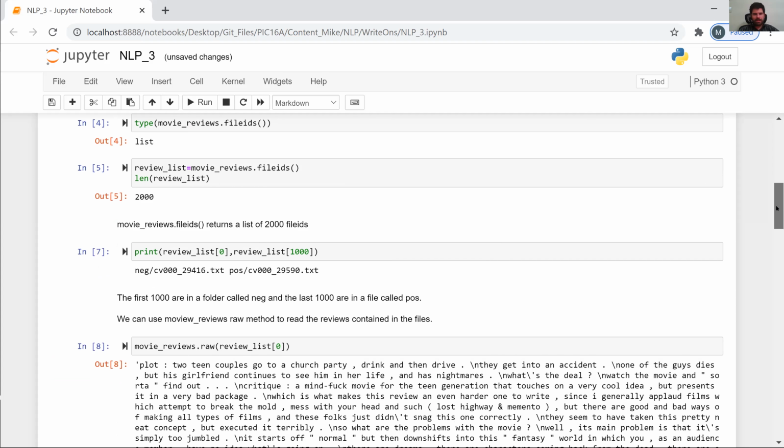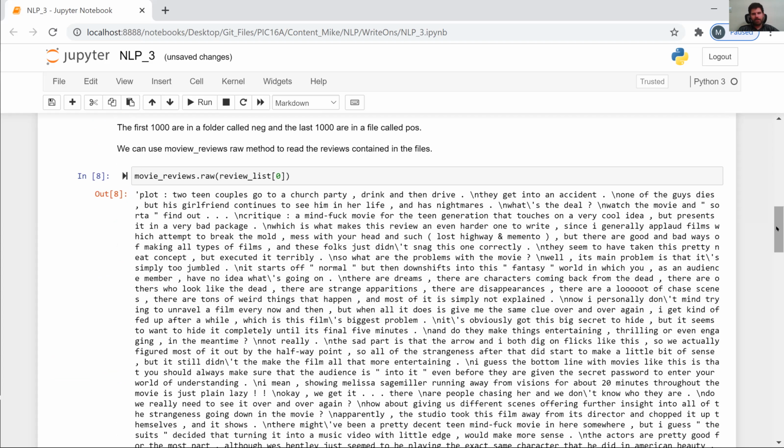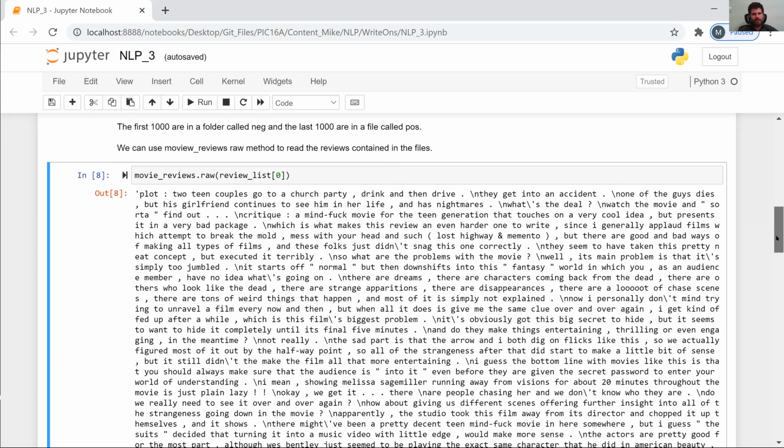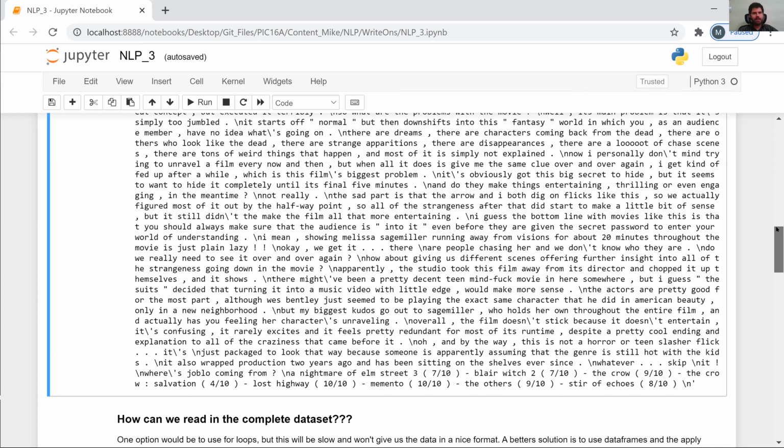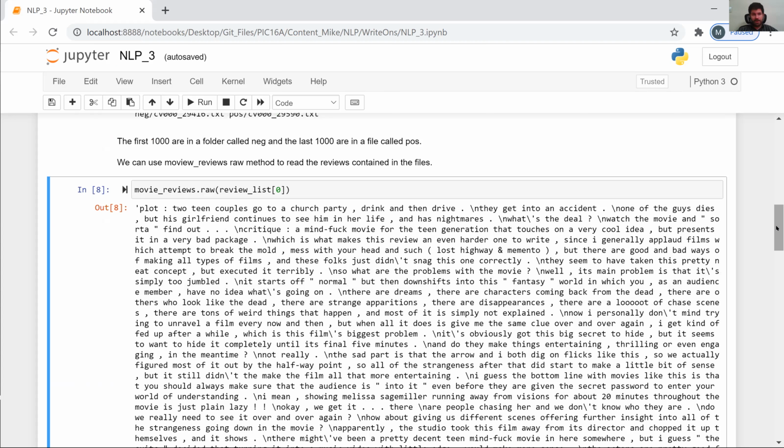All right, we're learning about this movie. Two teen couples go to a church party. They drink, they drive, they get into an accident. There are strange apparitions. There are disappearances. Melissa Sage Miller running away from visions about 20 minutes throughout the movie is just plain lazy. Right now I'm down on this part of it. No, okay, we get it. People chasing her. Okay, this does indeed seem like a darn negative review. It doesn't seem like they liked it very much. So that's how we look at a single review.